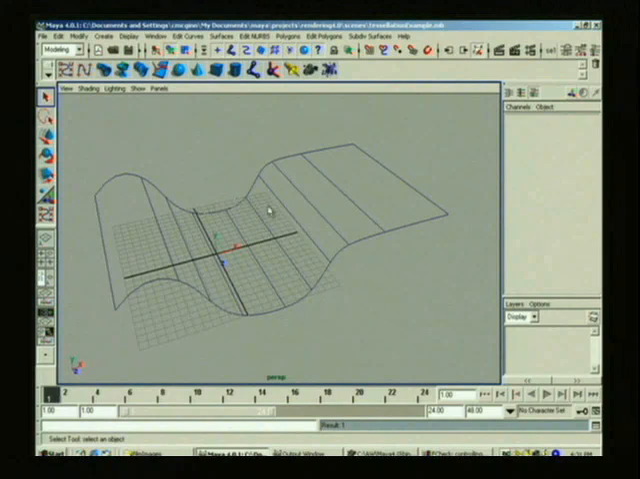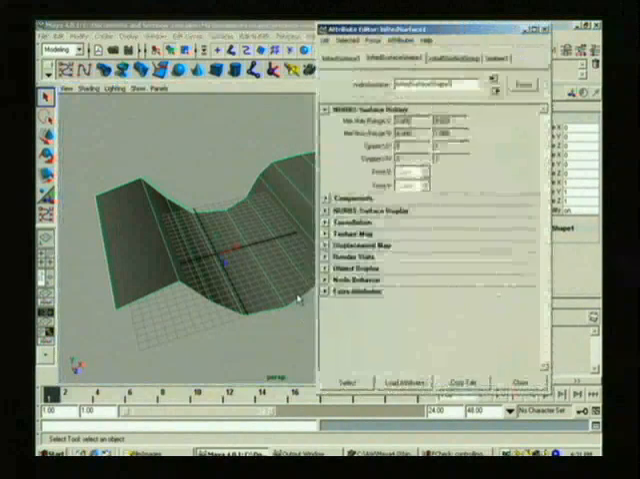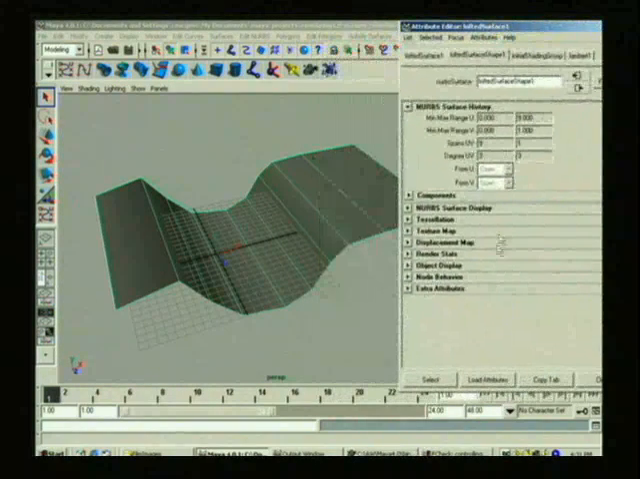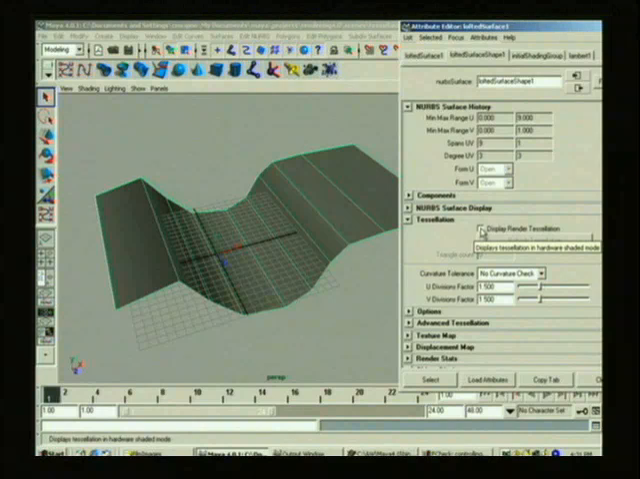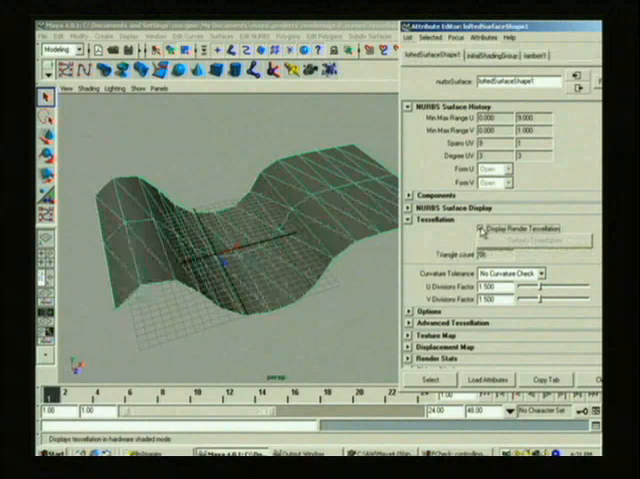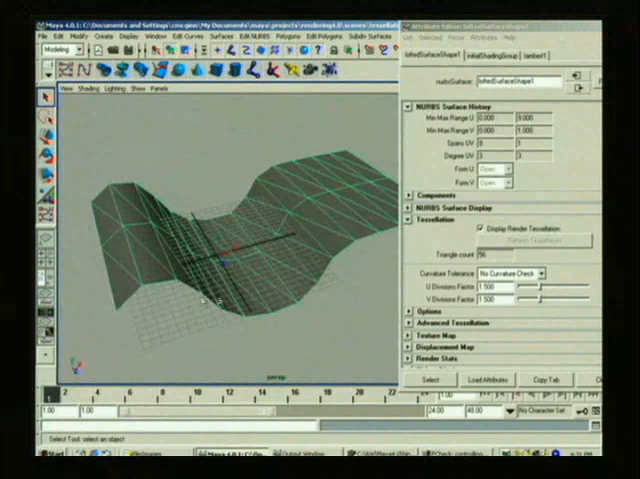So let's just quickly look at tessellation. So I've just selected the object here, and I'm going into the attribute editor for it, under tessellation. And I'm going to turn on this flag, display render tessellation. Okay, so those are the triangles that Maya is going to use to describe this surface when it goes to render it. Now, tessellation is actually done in two passes.